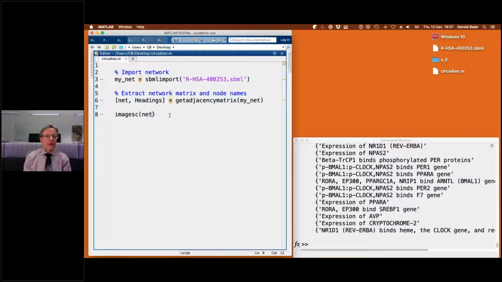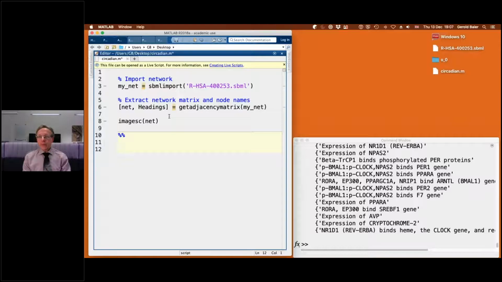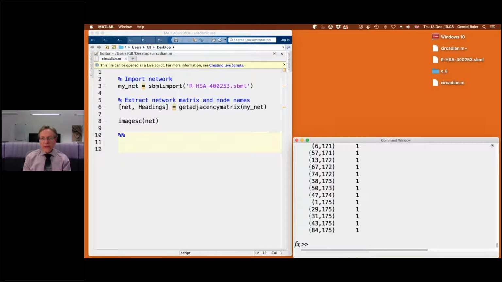Let's close that graph, and we can start a new section here to work further, but without having to import this all the time. Now, if we want to have a look at this network matrix, you will see that compared to the textbook materials, it's in a different form. Rather than having all the numbers 0 and 1 nicely organized in a matrix, it just gives us the edges one by one. So the highlighted one, the last edge here, is the edge from node 84 to 175.